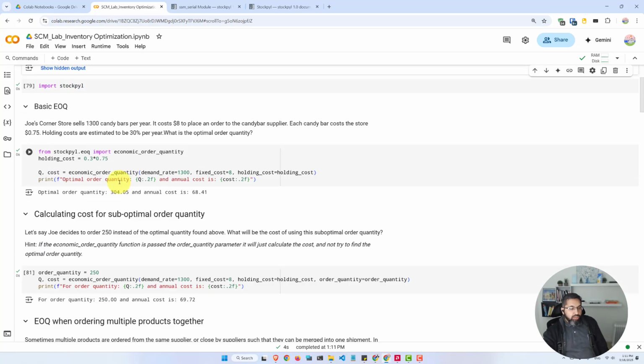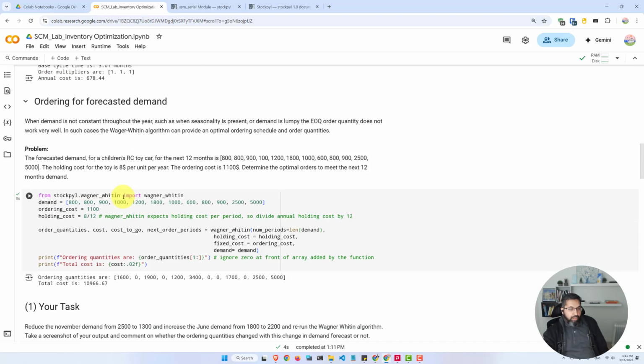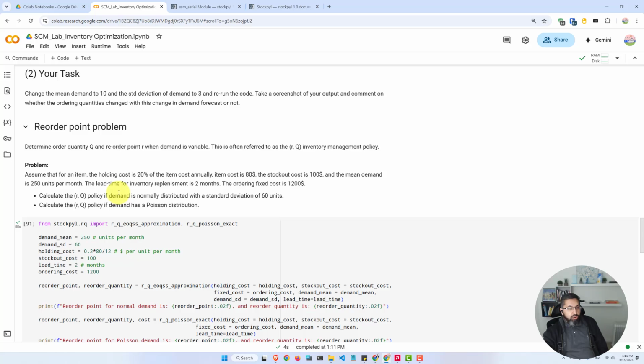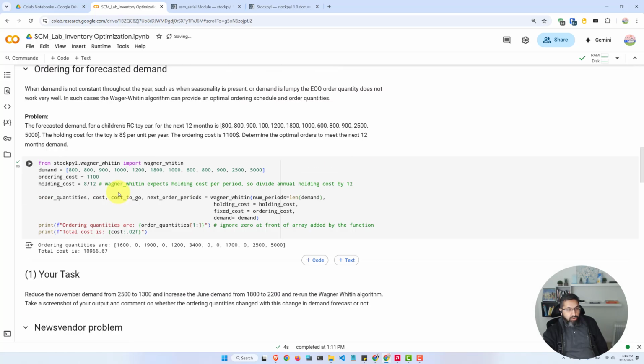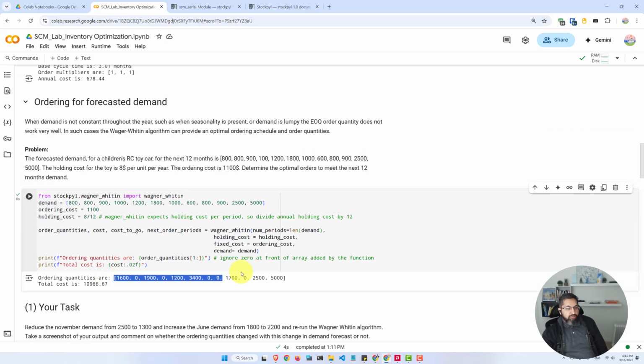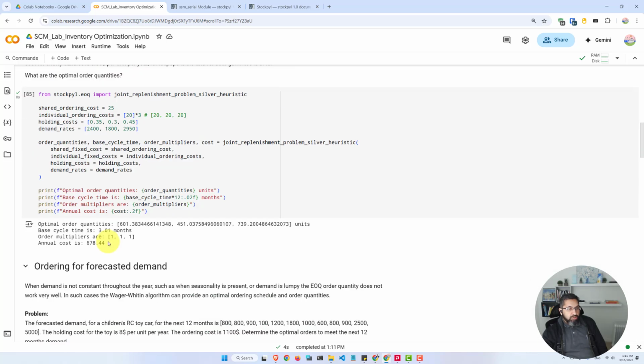I would say the most important one is the Wagner one, because that's just so common. Often in real life, you're ordering for forecasted demand. You have some demand forecast for the next quarter, next year. It goes up and down, there's seasonality, and you want to figure out how to do the ordering for that. So this is super useful.